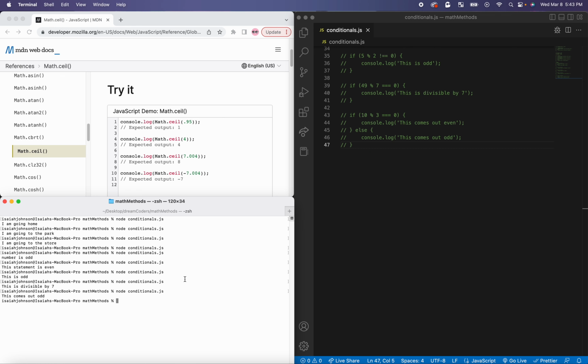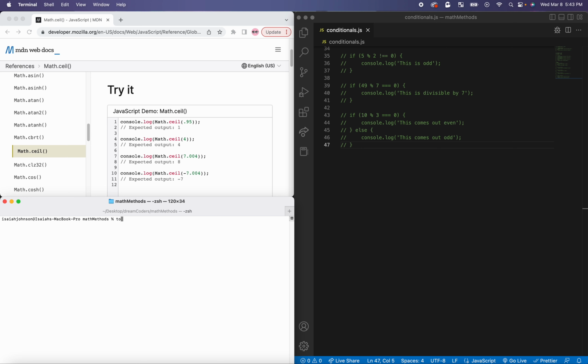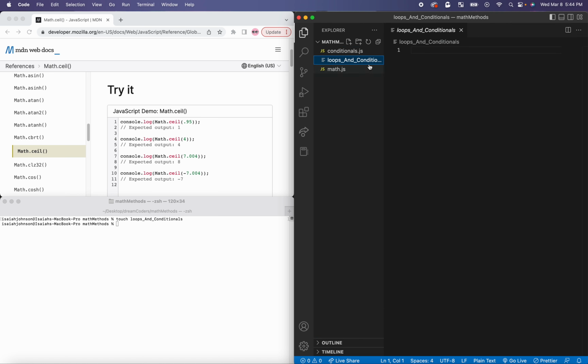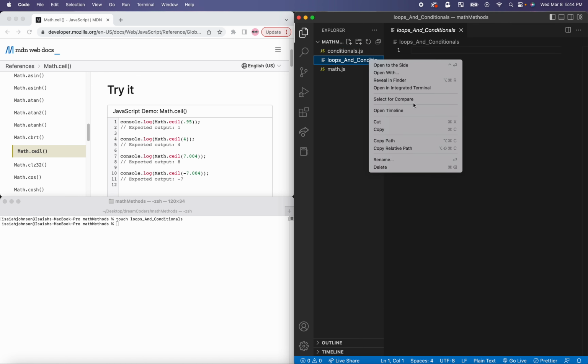All right, what I want you to do now, go ahead and clear this. I want you to create another file. We're going to call it loops and conditionals. Don't forget to use camel case. Loops and conditionals. I'm going to go ahead and go into that file. Oop, don't be like me. Make sure you give it a .js.